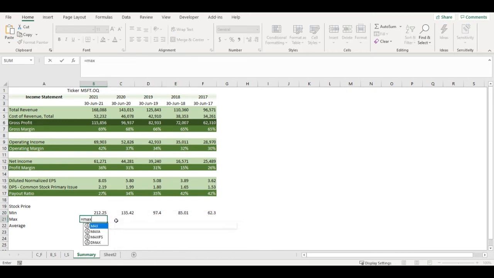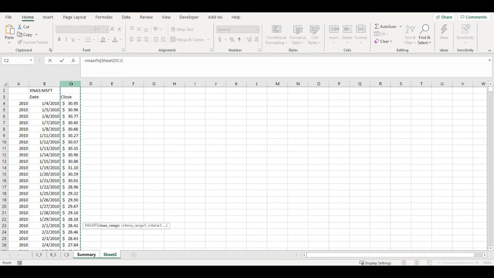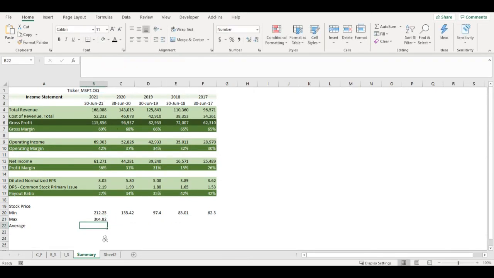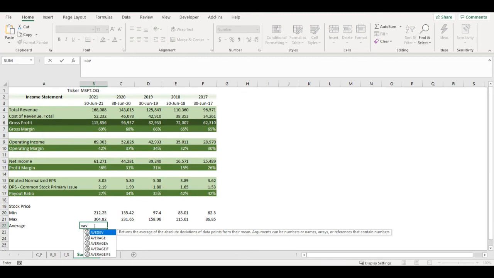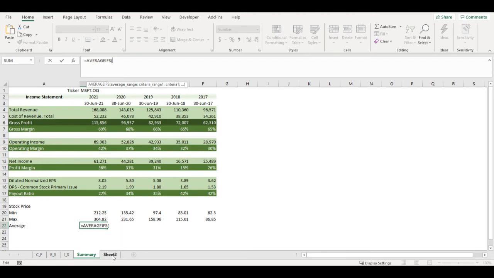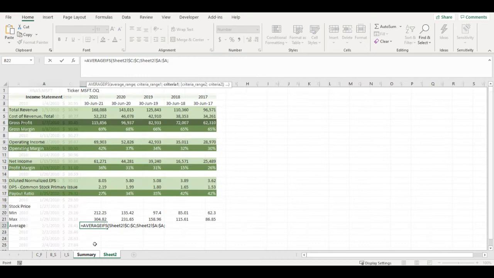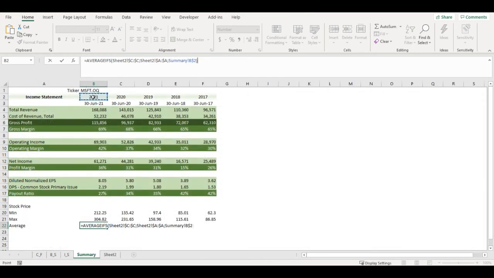Now I will do the same thing for max, so MAXIFS. Max range, we know that it's the stock price. Criteria range is the year. And here is our criteria. I can again just copy this formula and we'll do the same for average. There is an AVERAGEIFS function. We can also use AVERAGEIF, it doesn't matter. Average range is in column C, criteria range is column A, and the criteria we are considering is in row 2.